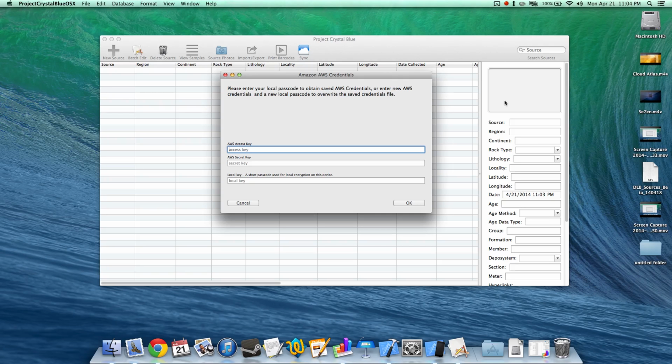Demonstrating some of the basic functionality of the Project Crystal Blue clients for Mac OS X and iOS. Project Crystal Blue, or PCB, is a software package designed for cataloging geological rock and soil collections. We will show you how you can import your existing data, add new items, modify data, manage lab procedures, and more. And you'll even see how data can automatically be synchronized between a Mac computer and an iOS device.